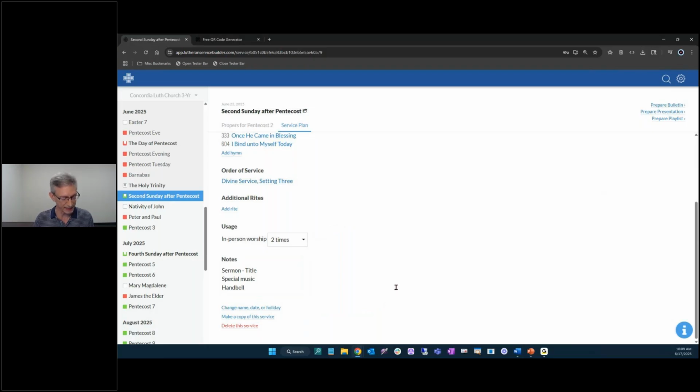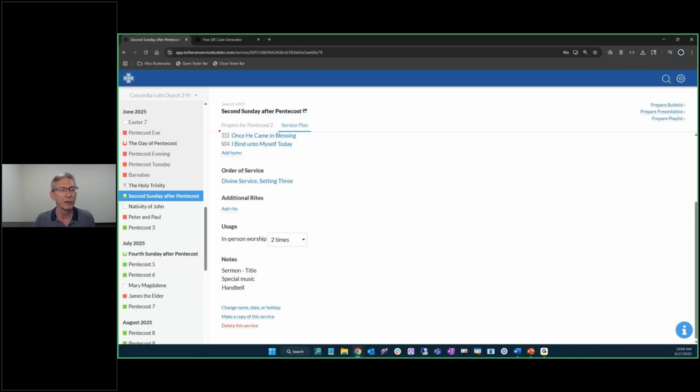So what I like to look at or think of this as the steps you go through. Yesterday also we looked at the propers for Pentecost 2 first, and then next we went to the service plan. That's where we are today. So those are like the first two steps that you might go through in planning your services, and then also preparing your bulletins, PowerPoints, playlists, etc.